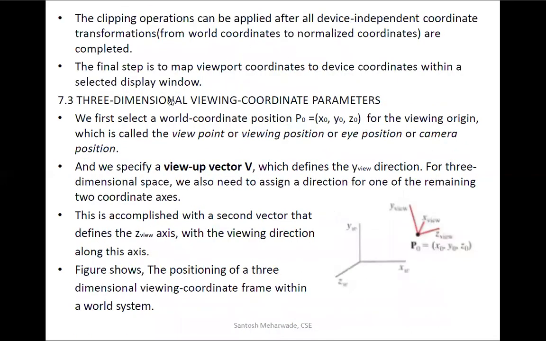Next is the three-dimensional viewing coordinate parameters. Here we first select the world coordinate position, P naught (X naught, Y naught, Z naught), for the viewing origin. This is a point in the world coordinates, and it is the viewing origin. From there I am going to view my scene. We call it the viewpoint, viewing position, eye position, or camera position, which means it is the position in world coordinates where I place my camera.